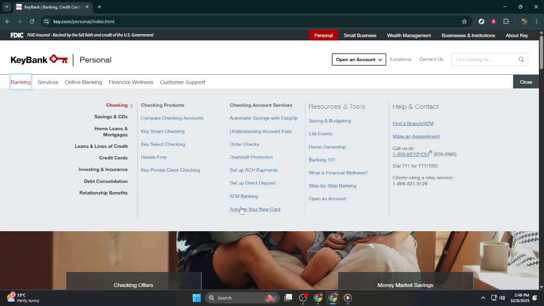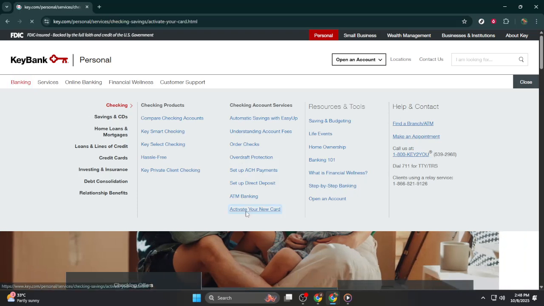After double checking to ensure all information is entered correctly, press Next to proceed. Be sure to confirm your details to prevent delays or errors during activation. And there you have it. You're well on your way to successfully activating your Keybank credit card.